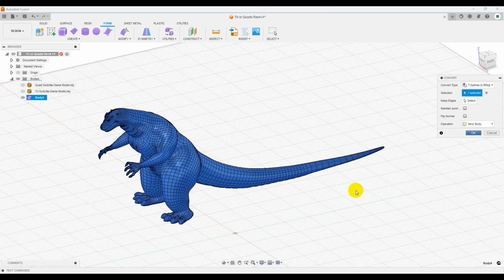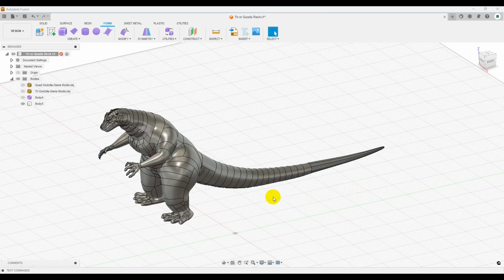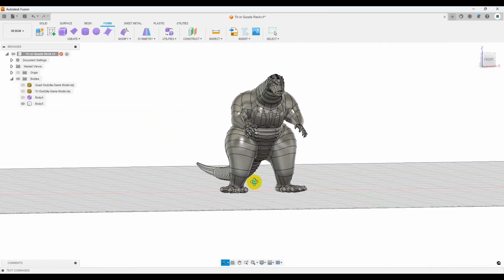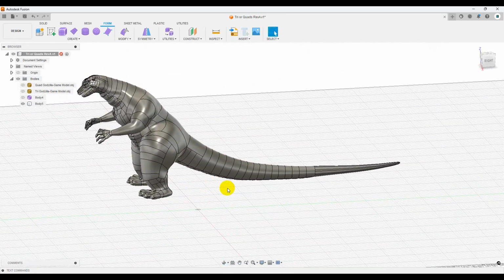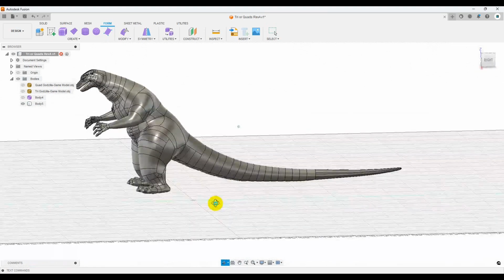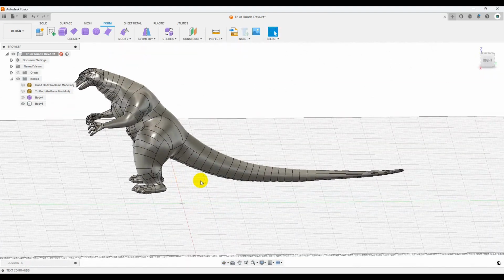We give that a minute. And now it has converted this into a BREP model. So this is a full-blown CAD model. So what's the advantages to having a CAD model?